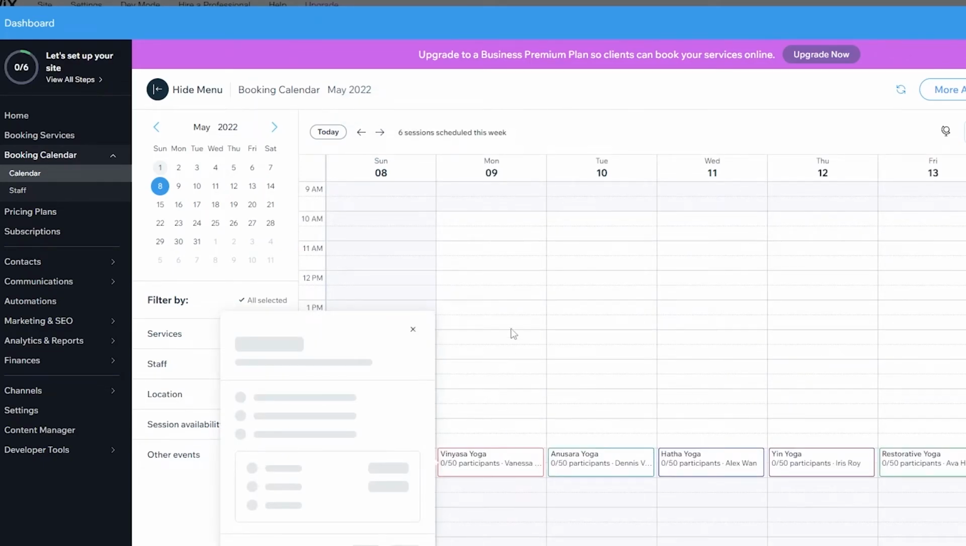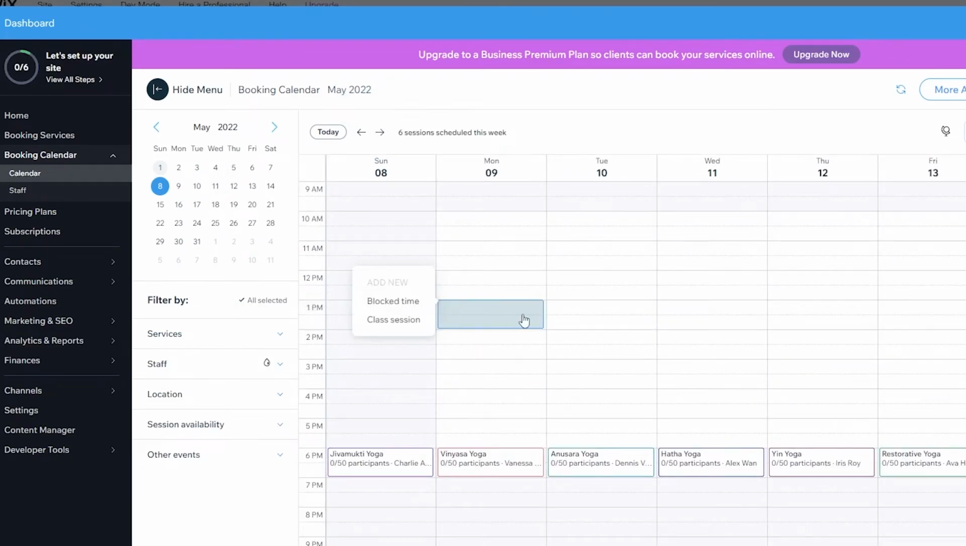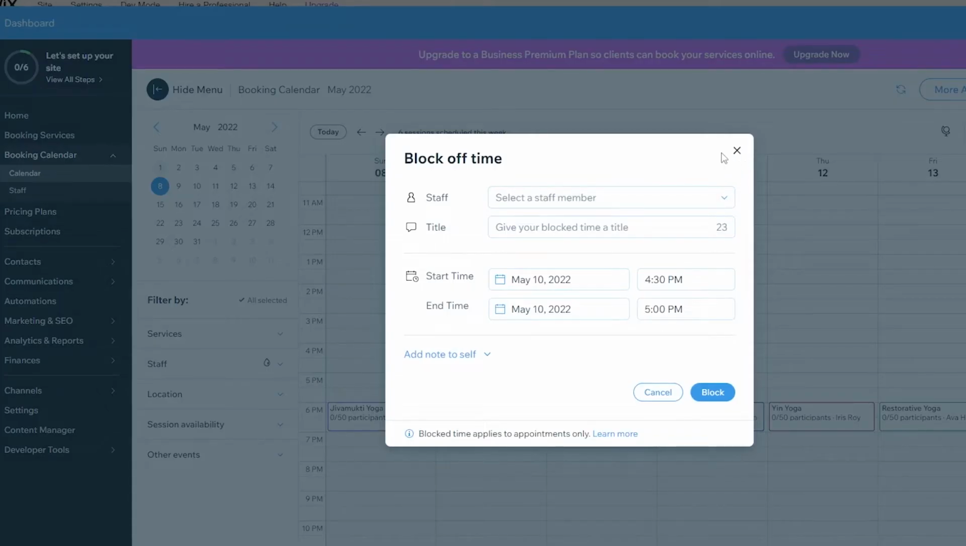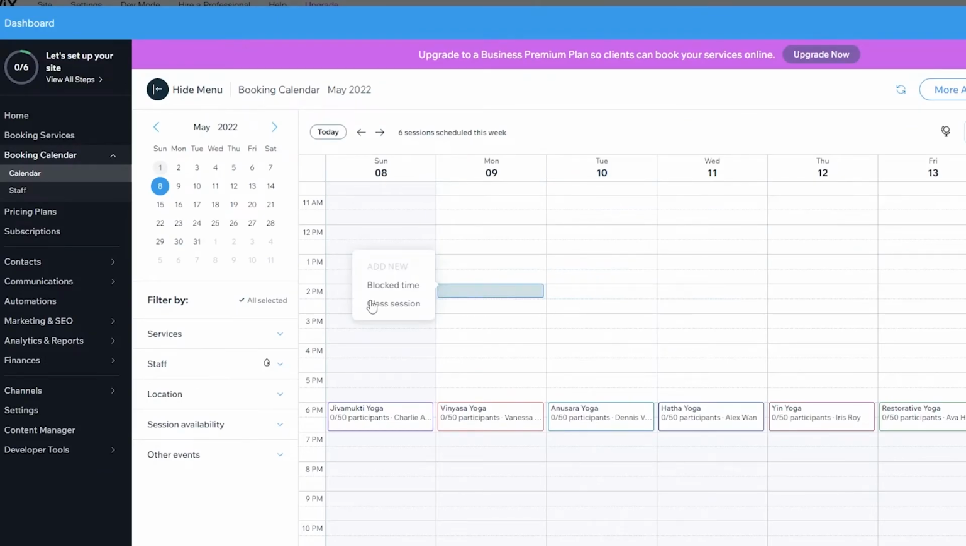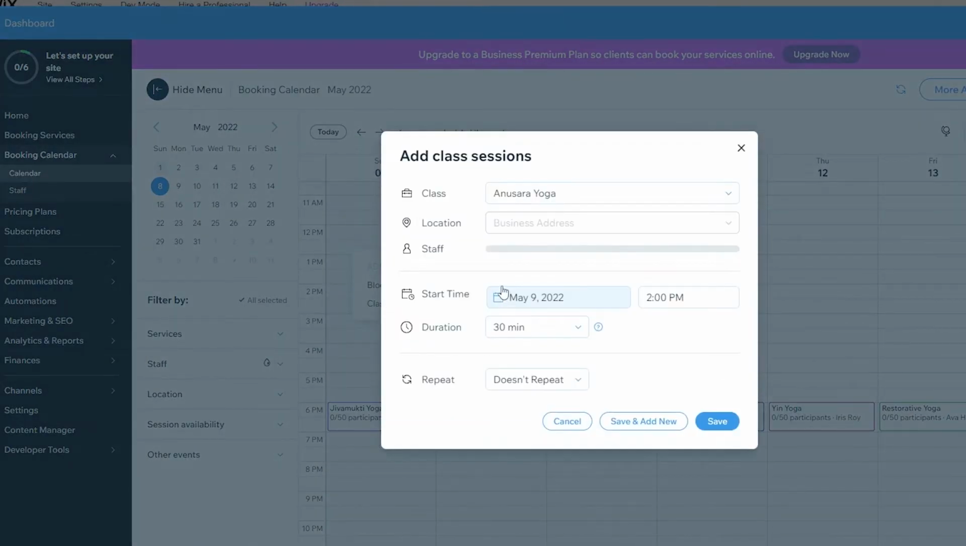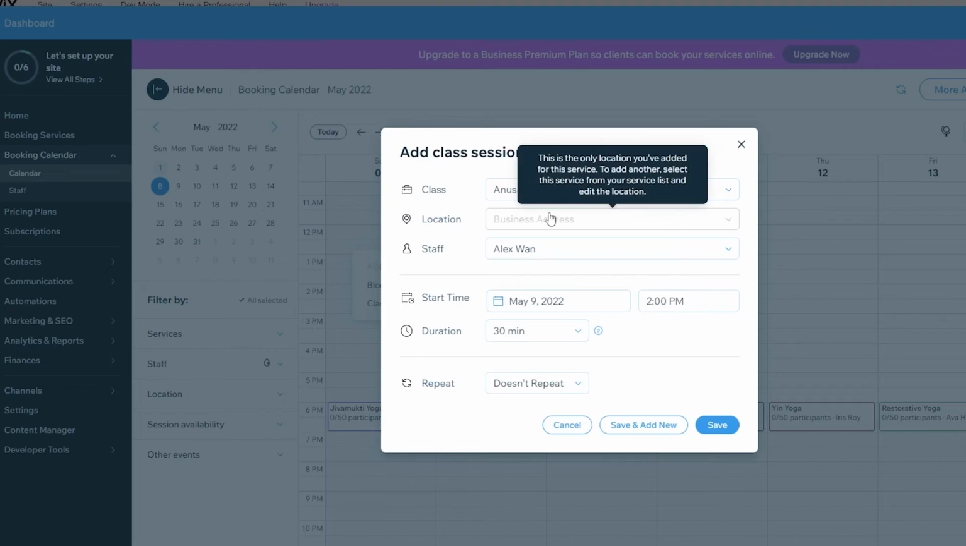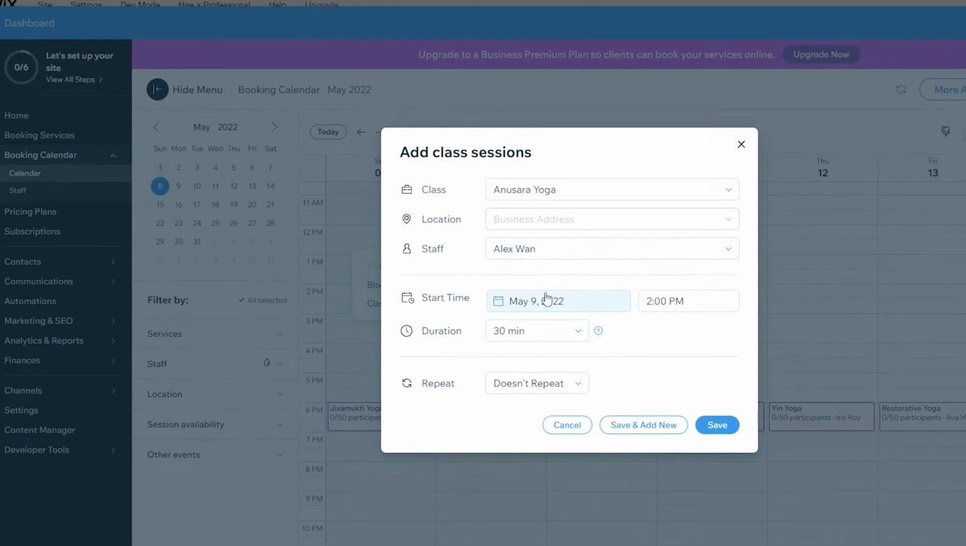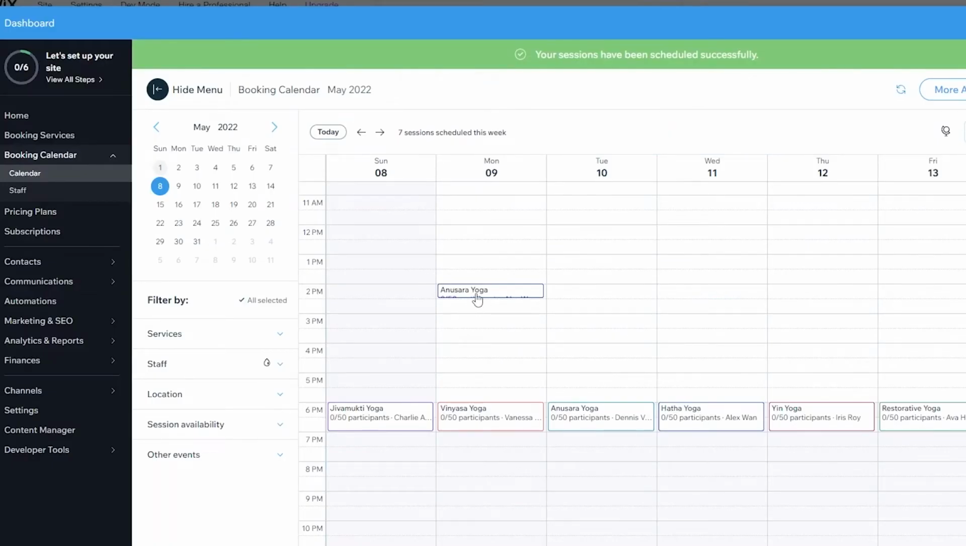As you can see, if we want, we can add more sessions over here. So if we double click over here, we can go ahead and click over here. As you can see, if we click on any of these buttons, we can have a class session or a blocked time and whatever you want. So let's assume that we want a class session over here. We can click on a class session, and then we can add in the class name, location, the staff, and duration, and we can make it repeat or not repeat, and we can click on save and add new, or just simply click on save, and that is basically it. That's going to add the yoga class over here.